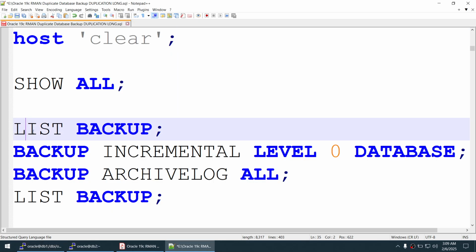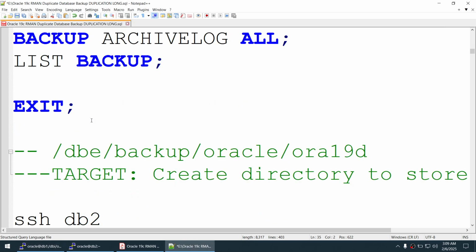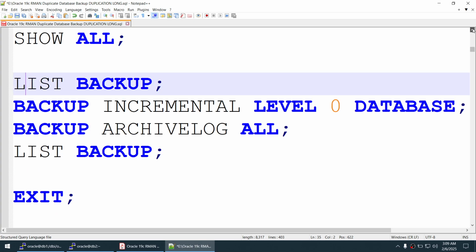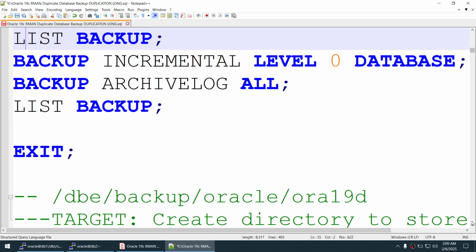And let me run the list backup command. As you can see, specification does not match any backup in the repository, which means that this particular database does not have the backup. The way I'll be taking the backup for this particular lab is first I will be taking the incremental level 0 backup followed by archive log backup.